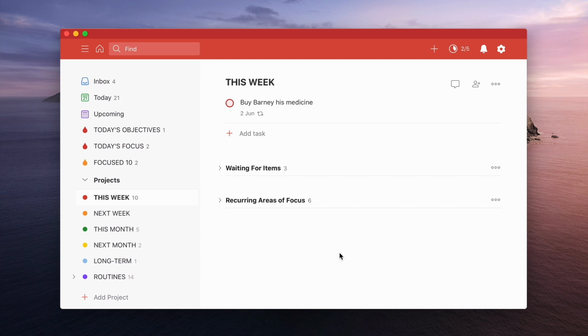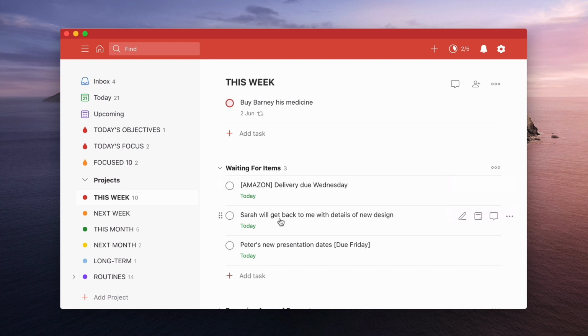But for those of you who have to make a lot of phone calls or have to do a few items that you're waiting for, you can create additional sections in here. So for example, I've got one here called waiting for items. So let's say I've got an Amazon delivery due today, and Sarah will get back to me with details of the new design. Peter's new presentation dates are here. So these are my waiting for items, and I can leave them right there. And again, I can leave that open if I wish, or I can keep it closed.